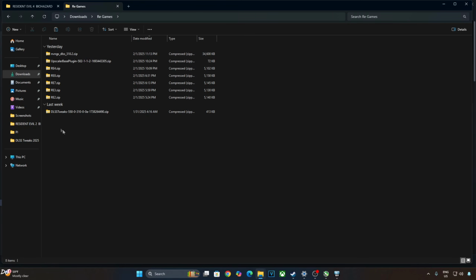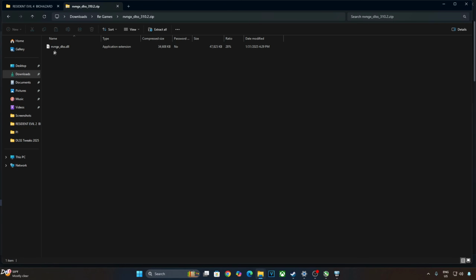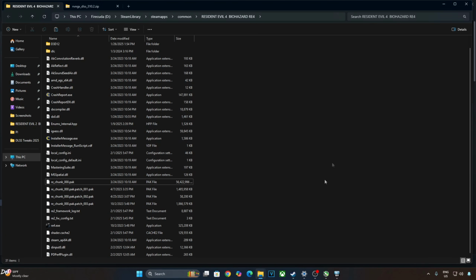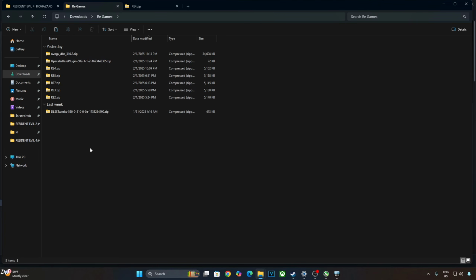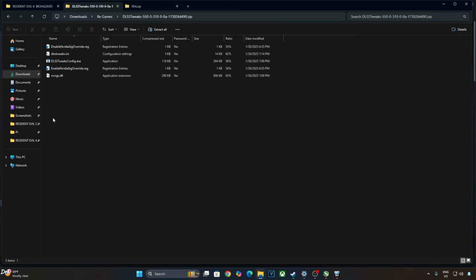Open DLSS Upscaler's archive file. Copy this DLL file. Paste it in the games directory where you pasted the previous DLL files. Now we need to install DLSSTweaks. Open its archive file. Copy the highlighted files.